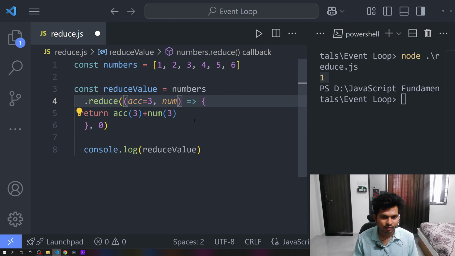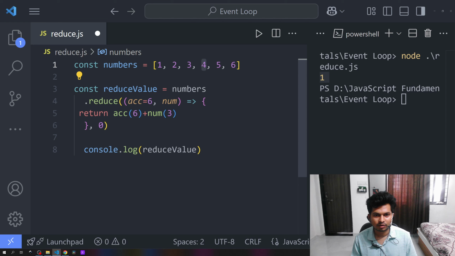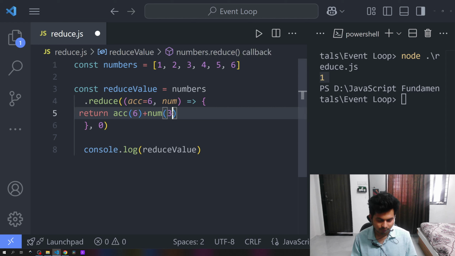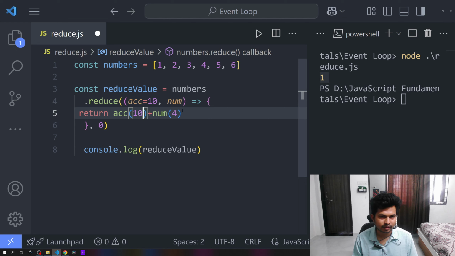So now 6, not 9, because we are doing addition, not multiplication. So this will become 6, and on the fourth iteration it would be 6 plus 4, that is 10. So we are returning 10, and we are getting that 10.